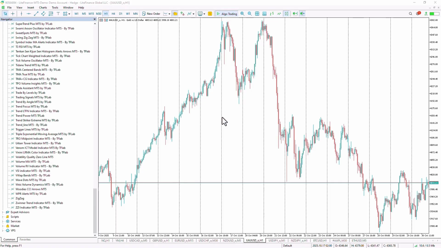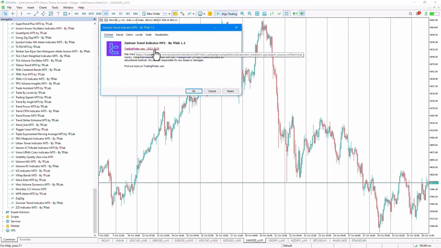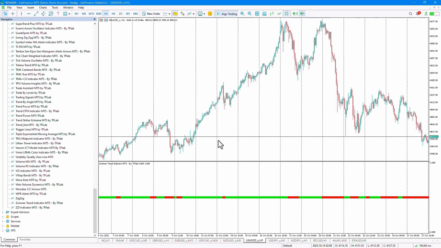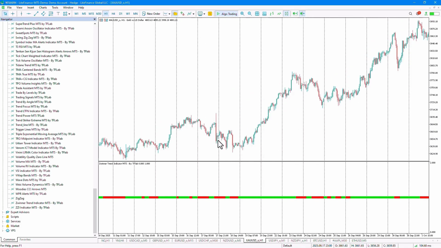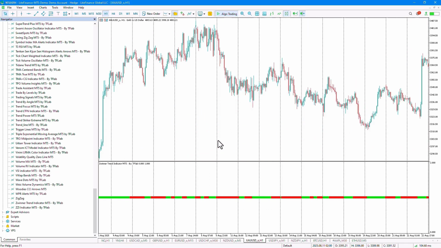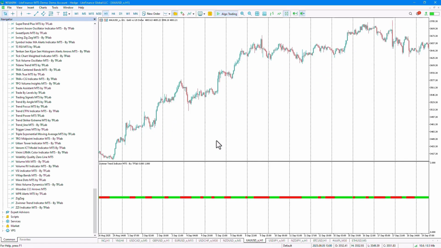From the Navigator section, we select the indicator file, and by dragging the file onto the chart, we run the indicator. Once the indicator is running on the chart, an oscillator window will be displayed at the bottom of the chart. The Zwinner Trend Indicator is a special and practical tool that traders can use to identify the market trend direction, and based on the trend direction, they can enter buy or sell positions in the market.